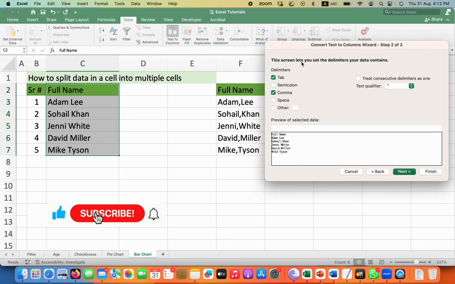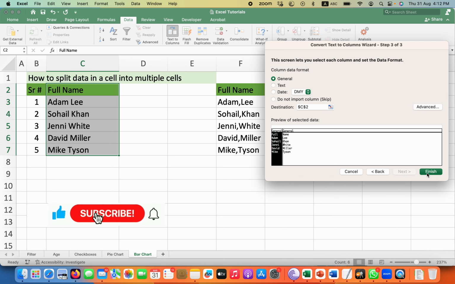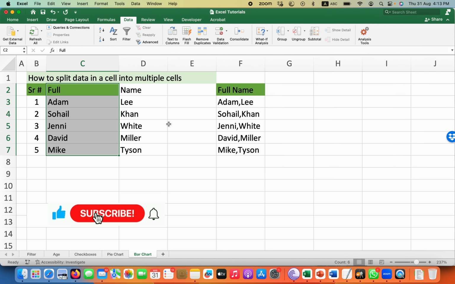Here it will ask me what would be the main criteria for separating it into two different cells, or three for that matter. So here, if you have seen, the Tab option is selected and Comma is already selected. What I will do is remove this comma and put a space. So you will see over here the names are split between first and second based on the space, and then I will click Next, and then I can click Finish. In this way you will see this is now the first name and this is the last name. So here is how we can split data based on the space.